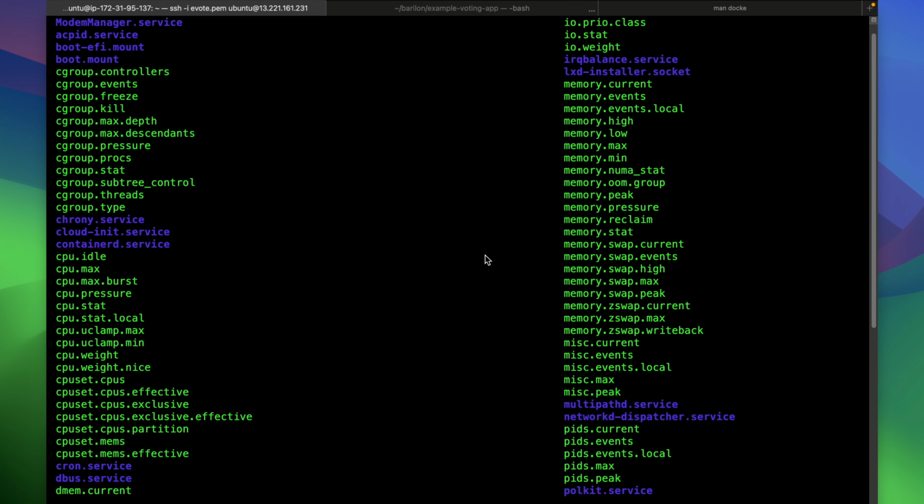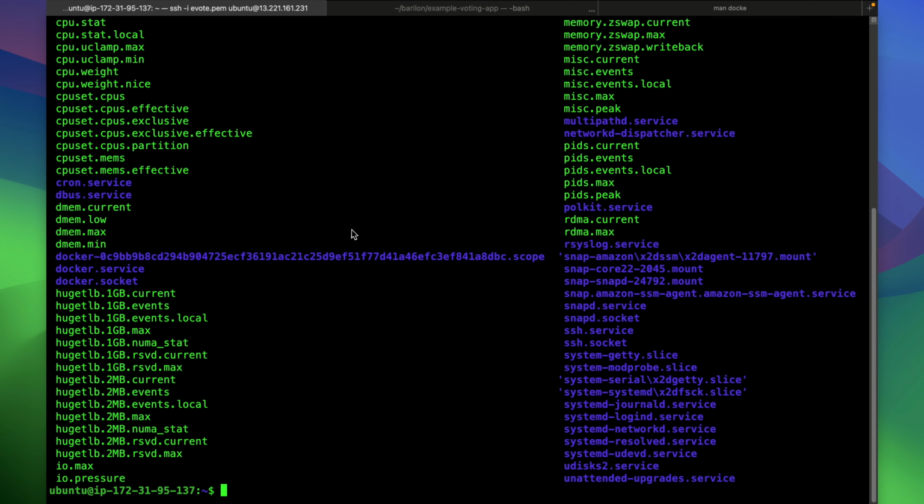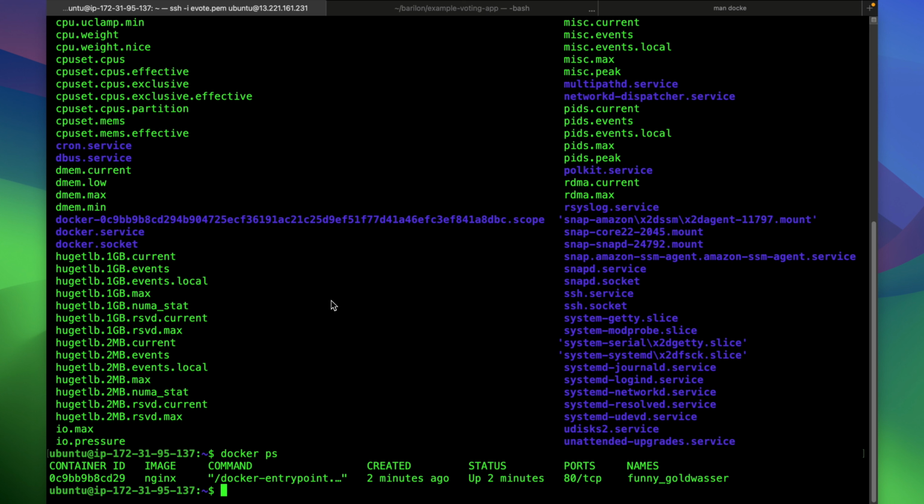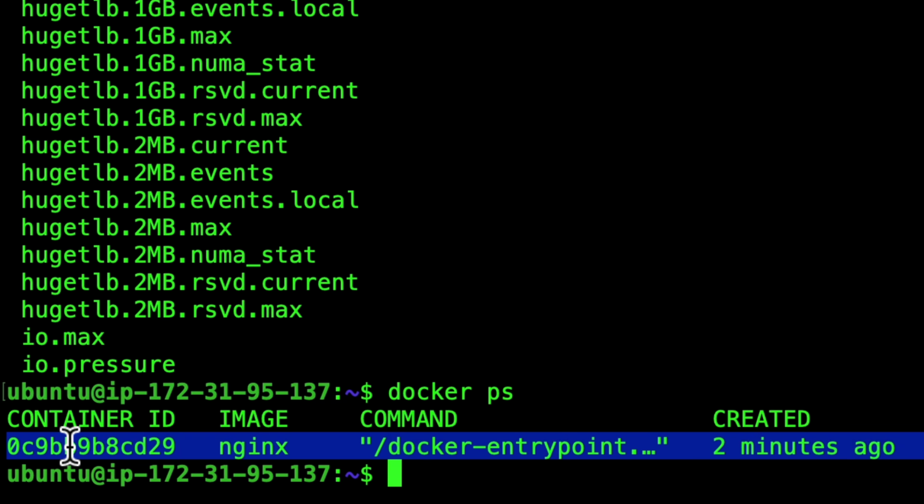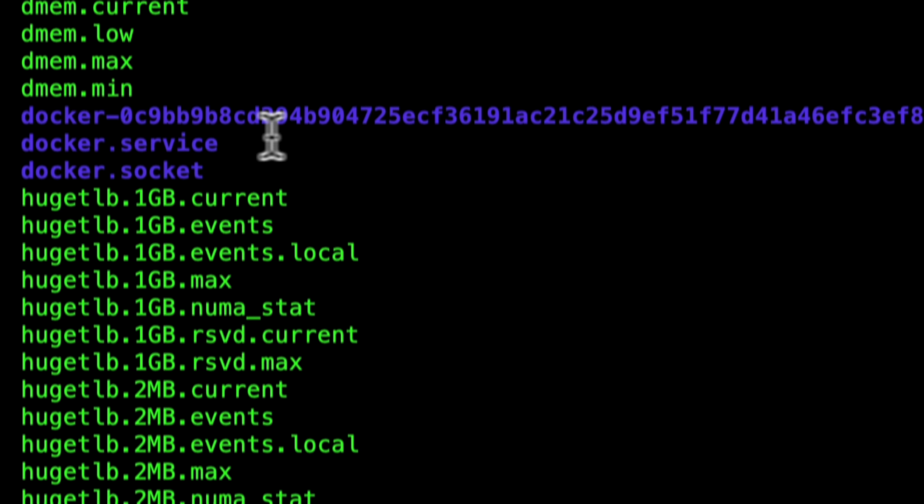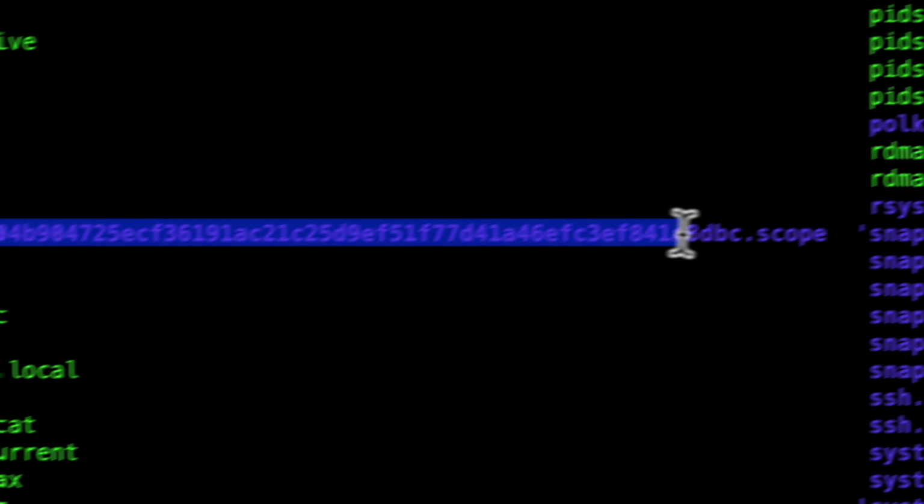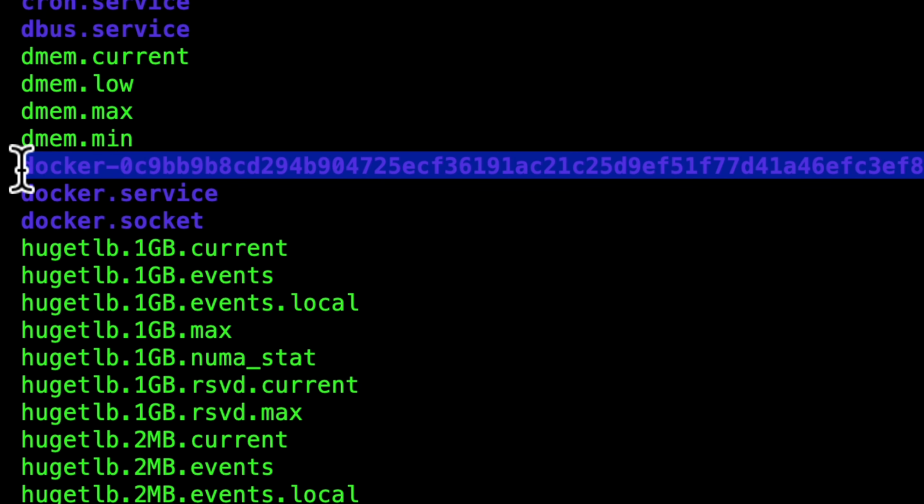Now, if you come here, you're going to see a lot of different files, but don't get confused. I just need you to follow me as we go through this demo. Now let's confirm our container ID. If we run docker ps again, we see that our container ID is 0c9bbb9. This is just the short ID, and it matches what we can see here. So this is the cgroup identity that has been assigned to the container. Let's copy all of that.